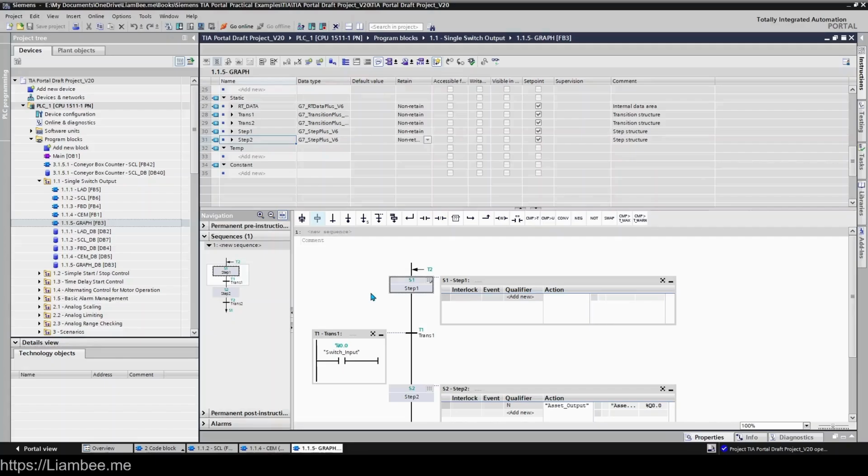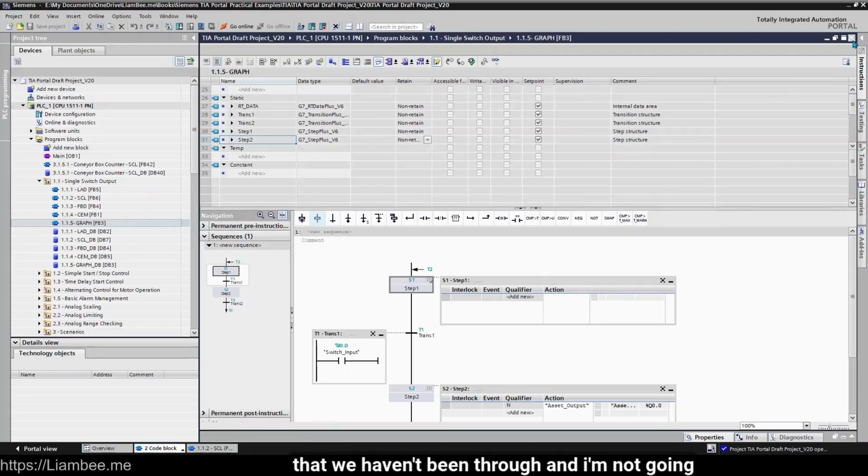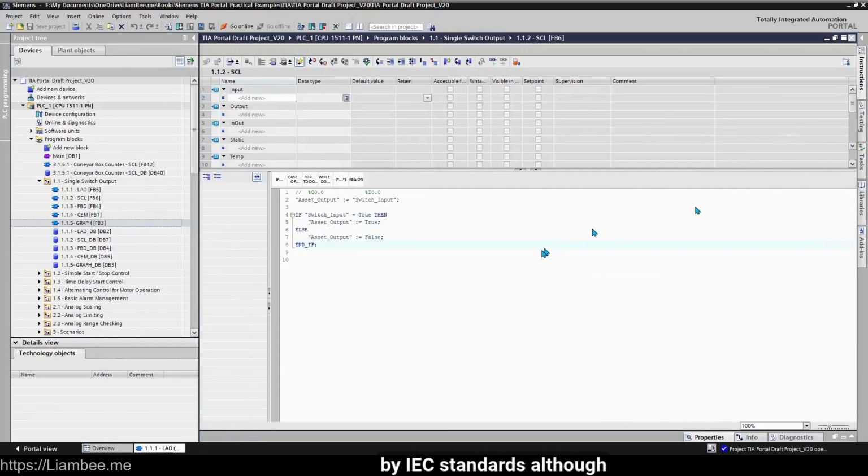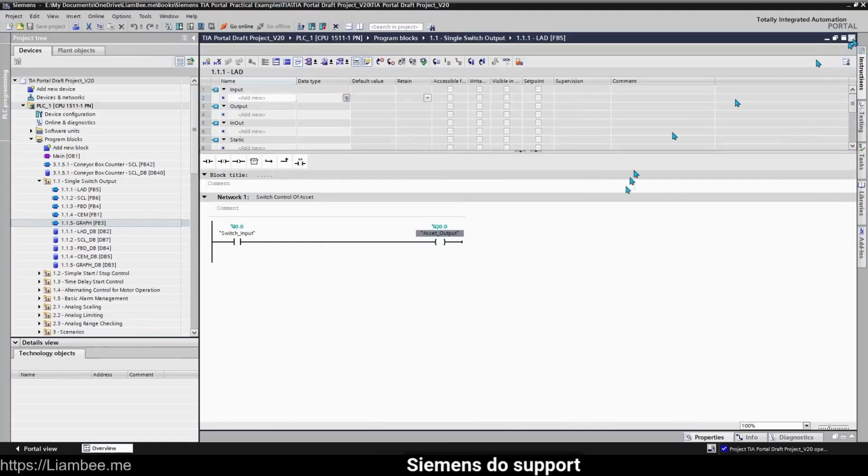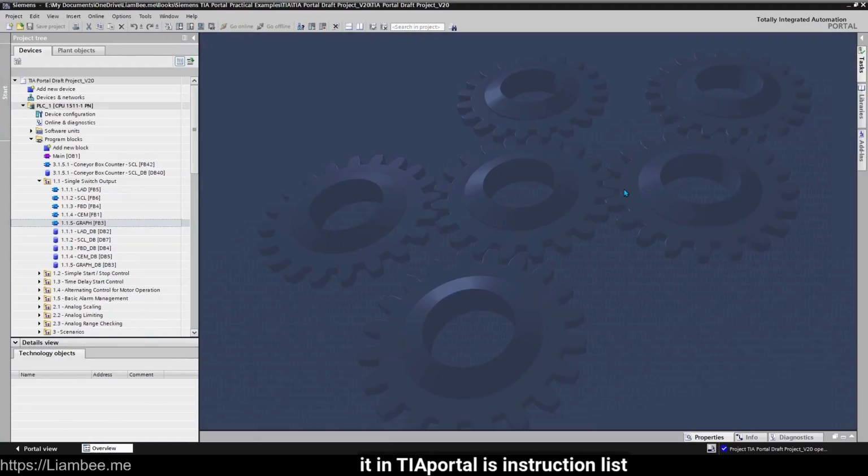And then just to touch on the last language that we haven't been through, and I'm not going to go through it in this course because it's actually deprecated by IEC standards, although Siemens do support it in TIA Portal, is instruction list. And instruction list is an old school language by definition that allows you to do pretty much anything that you can do in ladder logic and function block diagram.